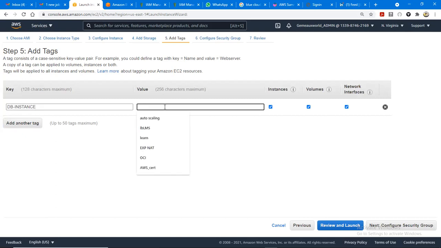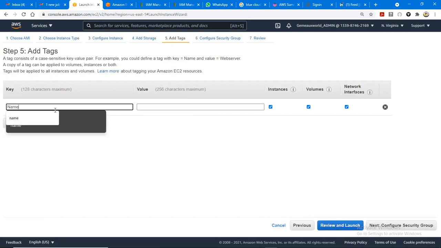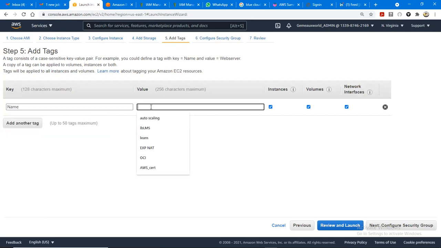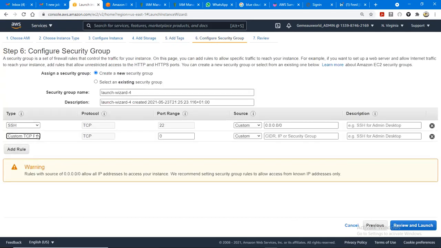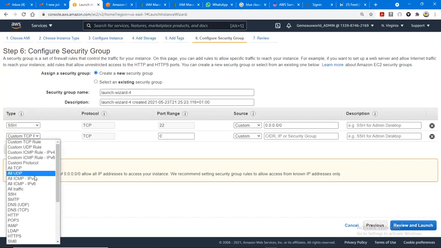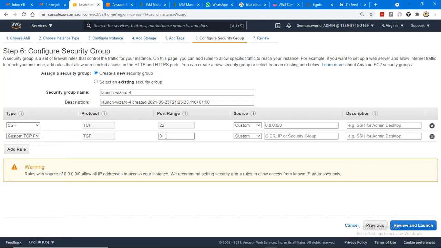Name. Then here will be DB instance. Yes, we can add this. We don't want it to be connected to the internet, so we don't need an internet gateway to be attached to it. Understand? We don't need an internet gateway to be attached to it, so we can leave it.